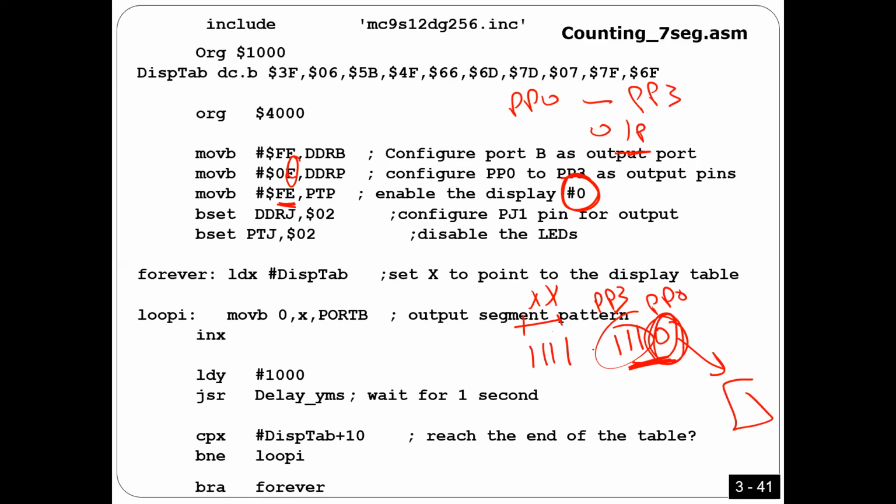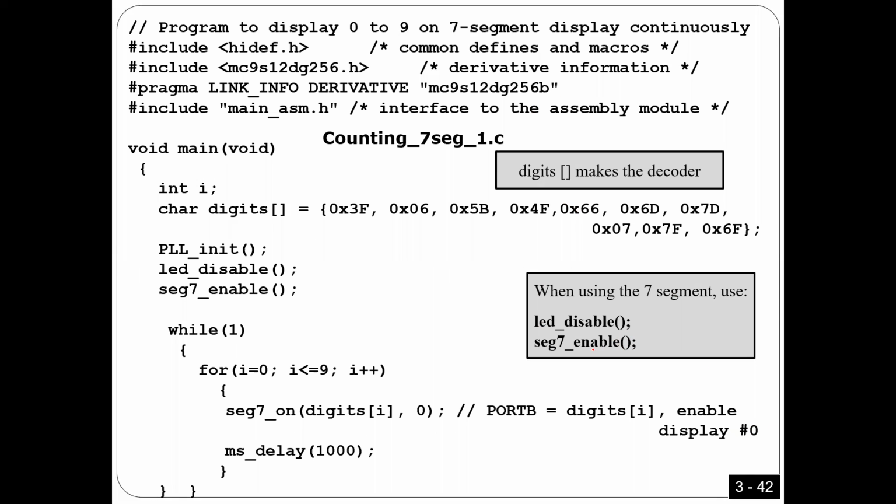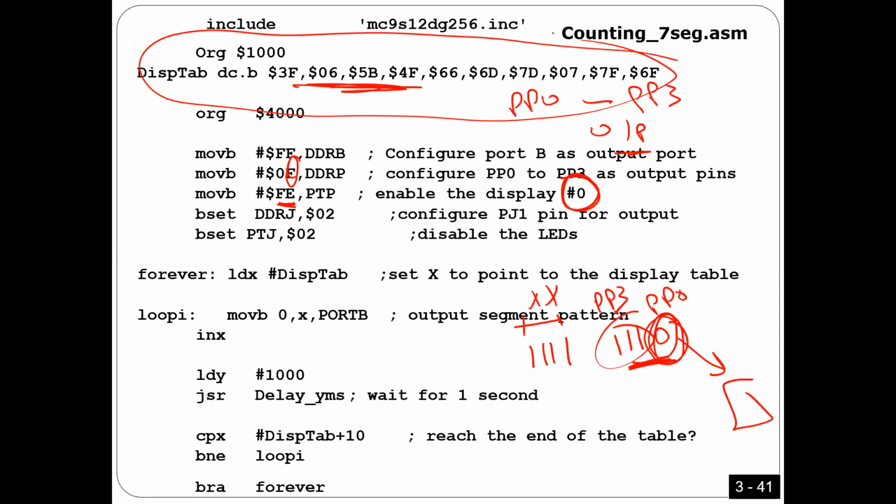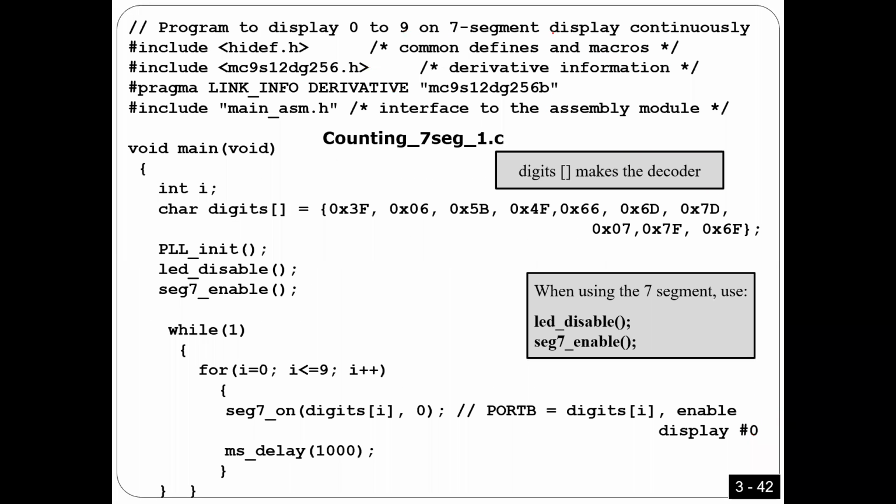Okay, now I'm going to teach how you can do the same thing using C language. Here in C language, I'm going to teach two programs. One program is very close to assembly, where I'm going to create an array, and then I'm going to teach a higher-level idea. So let's start with the idea that's very close to what I have just taught.